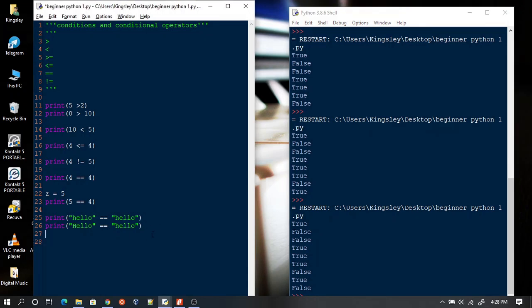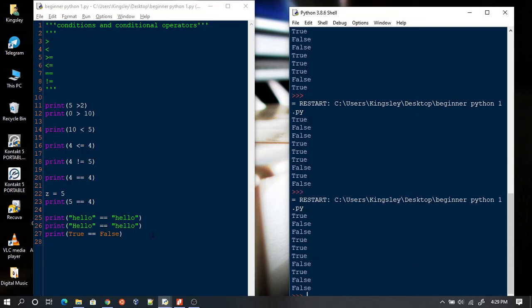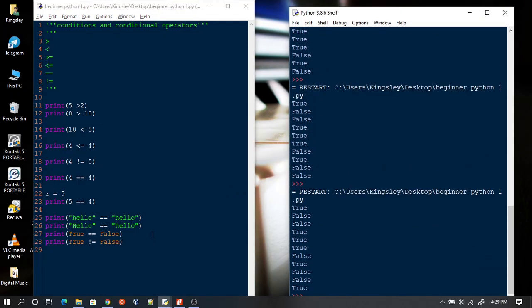And then we could try and ask Python to tell us whether true is equal to false. What do you think Python is going to say? False, because true is not equal to false. But we could ask Python to also say true is not equal to false, and that's also going to be true.